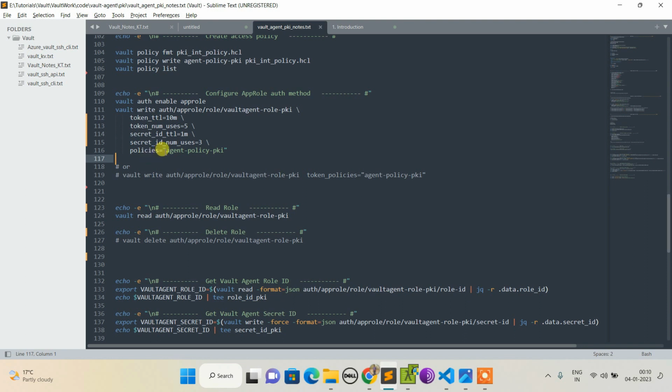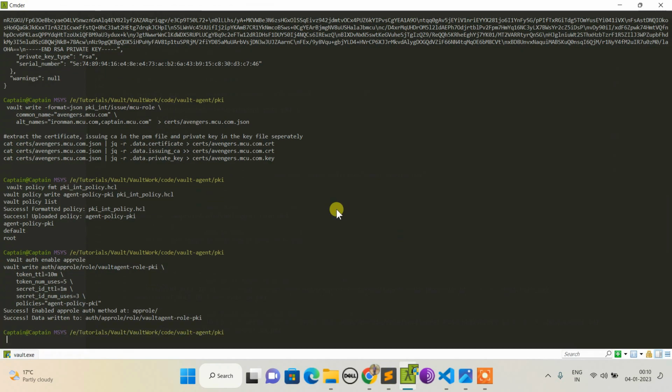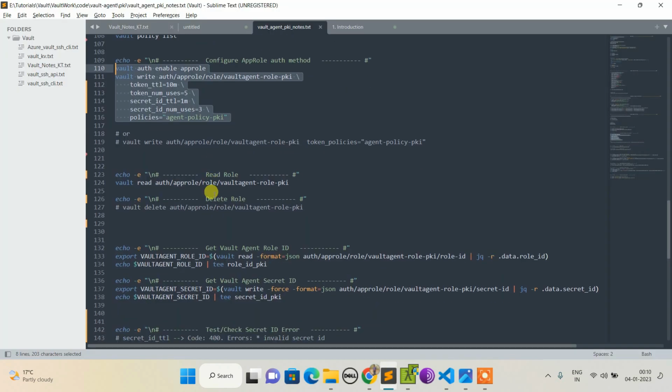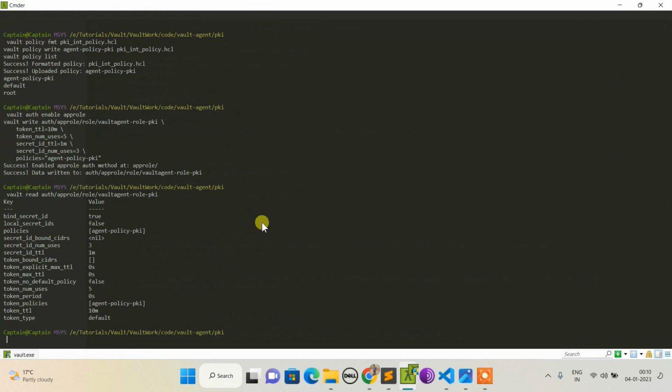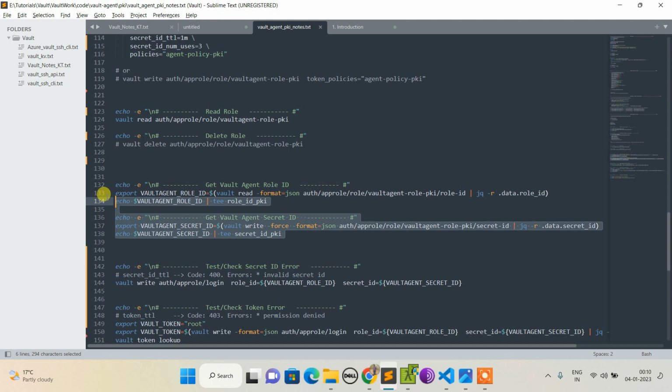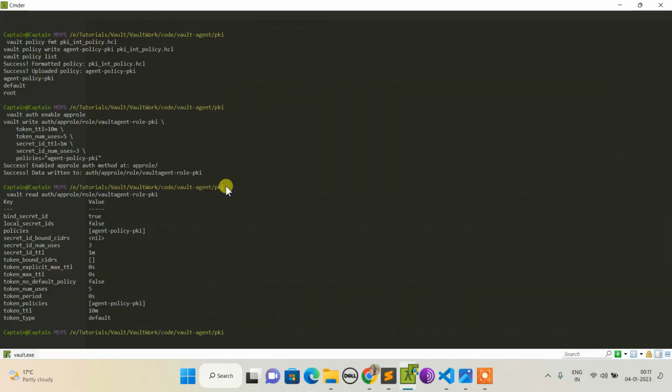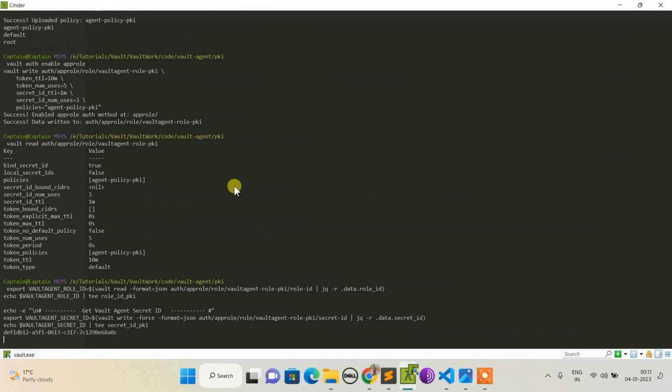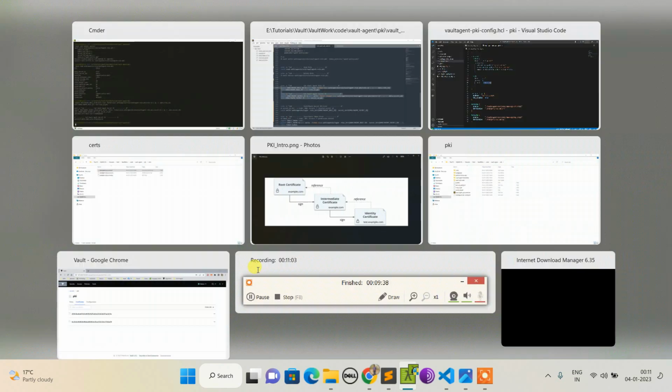So let's focus on the secret ID first. Here I'll first enable the app role and create a role. Okay, the app role has been created, and this is how I can read it. Now focus here on the secret ID. The TTL is 1 minute and the maximum number of uses permitted for the secret ID is 3. So here I am creating a role ID and secret ID. Okay, the role ID and secret ID are created.